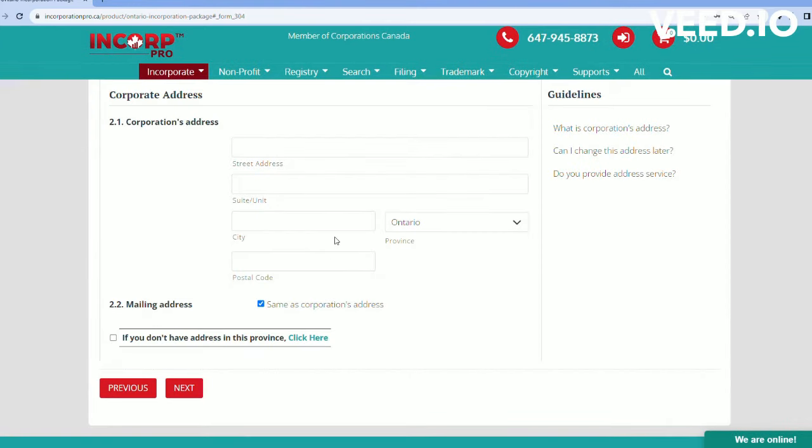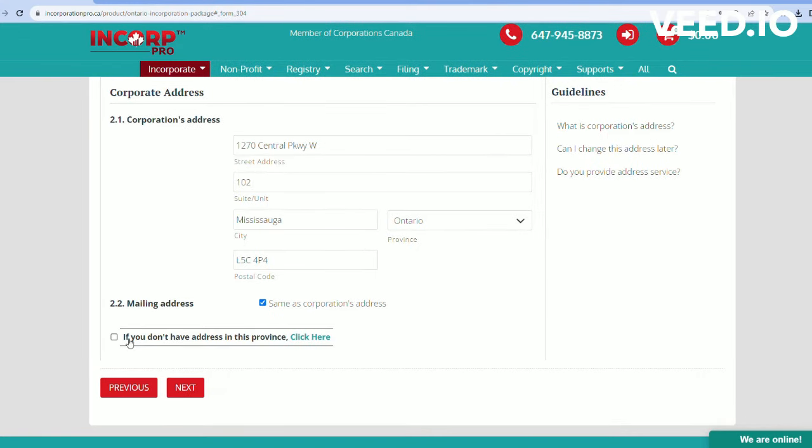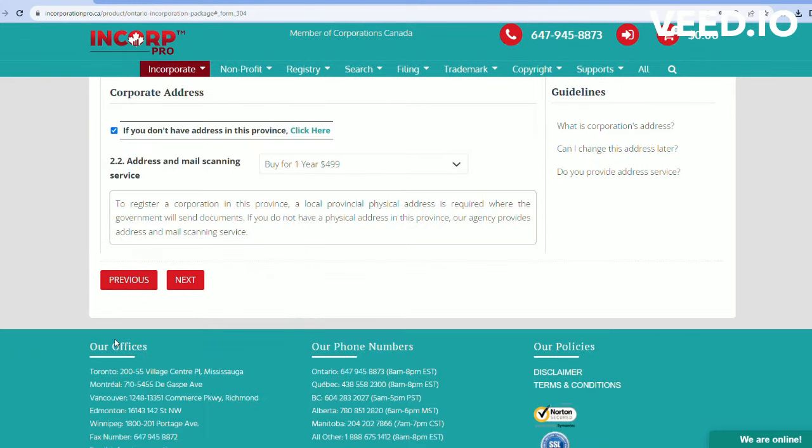Next, you need to provide your corporate address. It must be a physical address in Ontario and can't be a P.O. box. You are allowed to have a legal land description address too, but must have a P.O. box connected to it. If you don't have a physical address in Ontario, Incorp Pro can provide a registered office address and a mail scanning service.